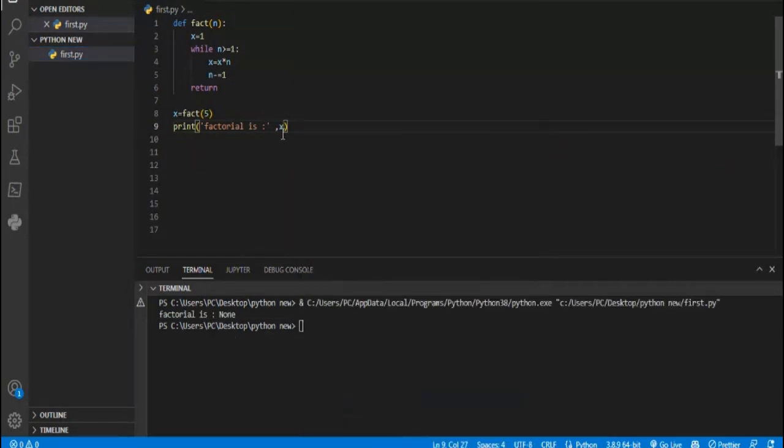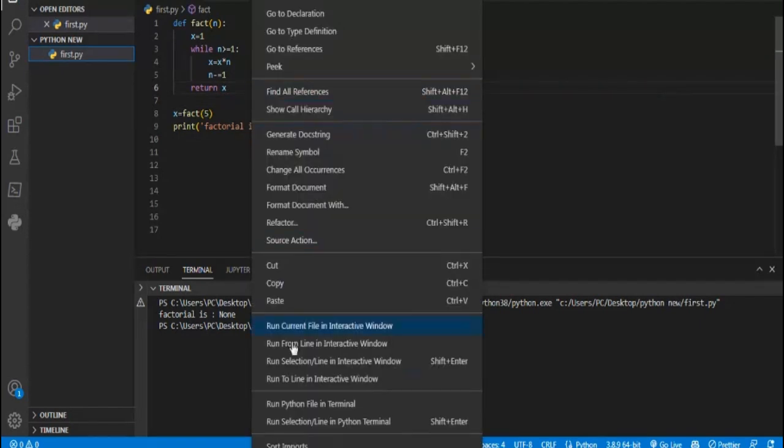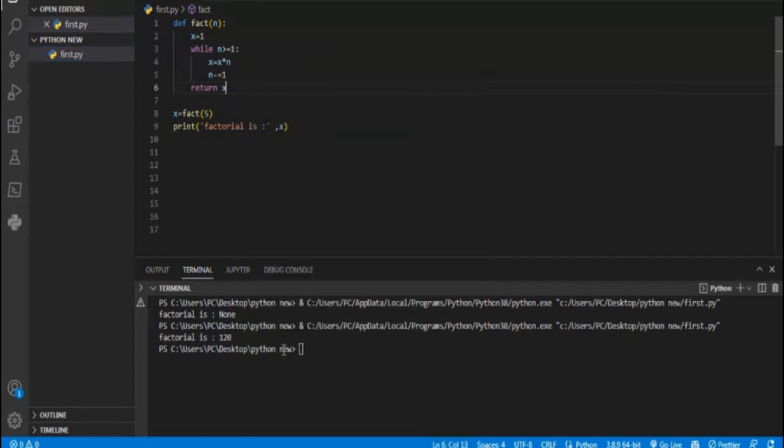Factorial is x equal to fact 5. Fact of 5 returns, okay, we return x here. Okay, return x. See, 120 here.